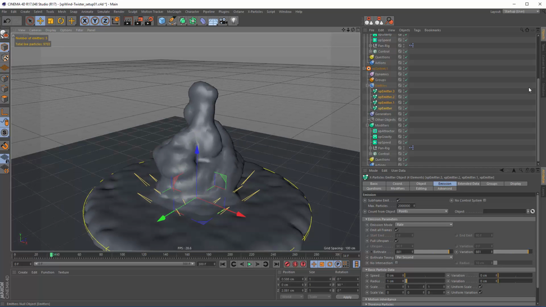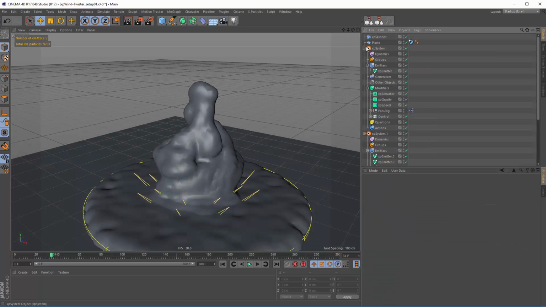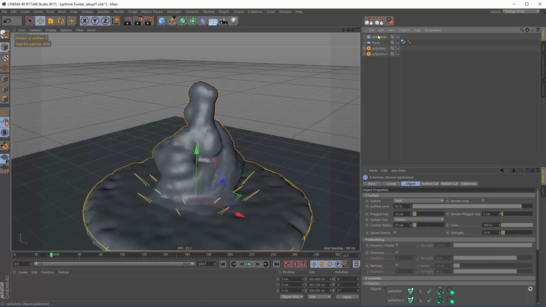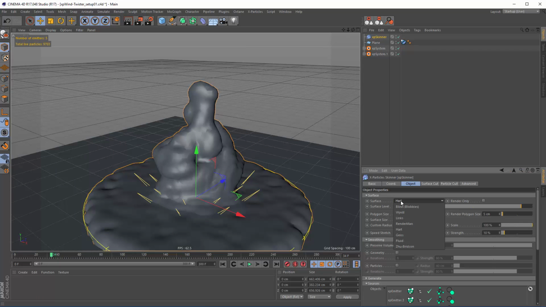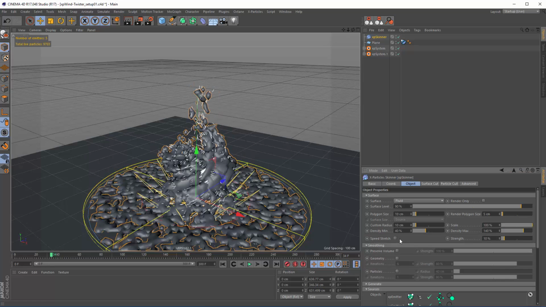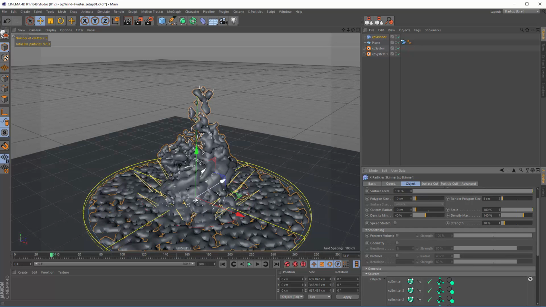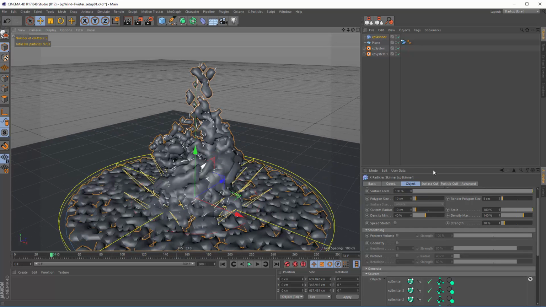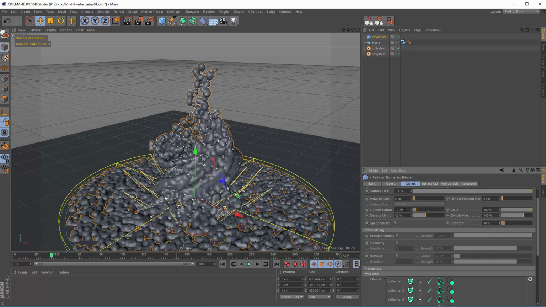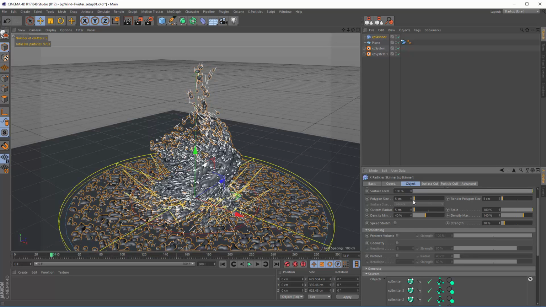And I found some very nice settings for this fluid. So let's go to the XP Skinner and change the surface to fluid. Let's increase the surface level to 100. So every particle is generating some mesh. And let's decrease the polygon size to 5 as well. And now we have those density options.